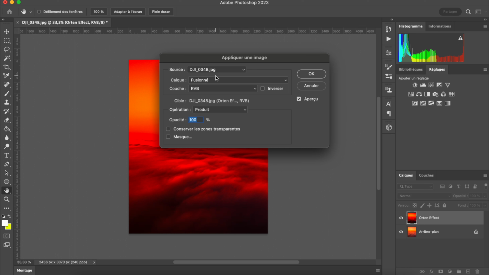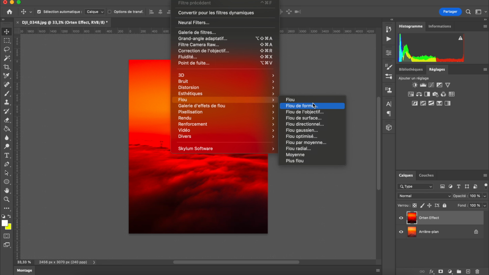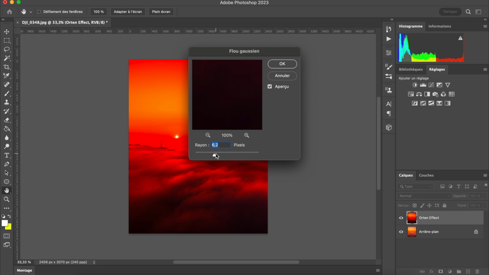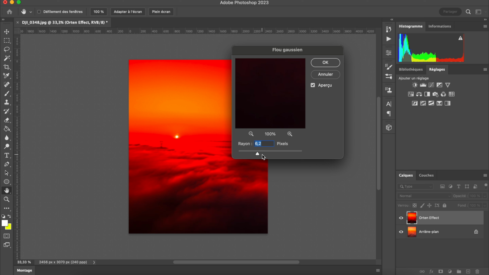To add the Orton effect, all you need to do is then select Filter, Gaussian Blur, and with the Gaussian Blur you can leave the default radius, which has been given by Photoshop, or increase it a little bit. Let's press OK, and then to apply the final effect you just need to use the overlay blend mode. What is it with it or without it?